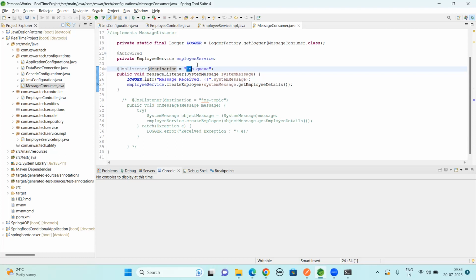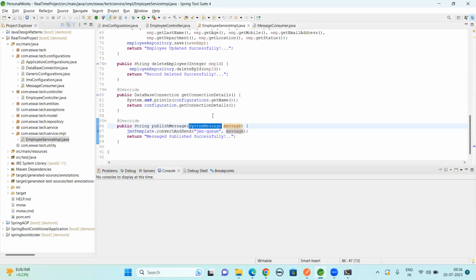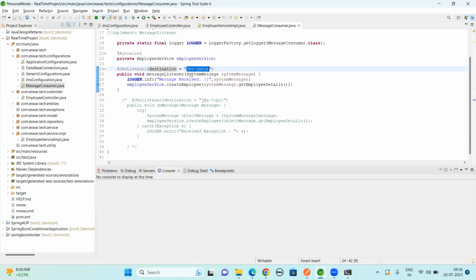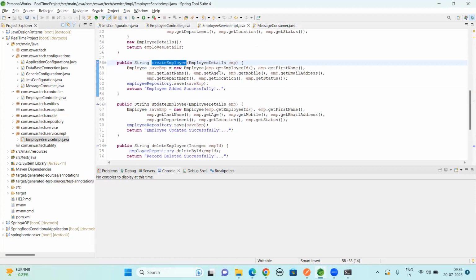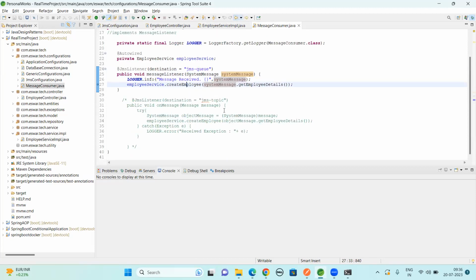The destination name is JMS queue. Then the message that we have sent, the system message, you have to send as a parameter. Then you can convert it according to your format. Right now, once I post the message, I'm just creating a record, an employee record here. I will explain it later and clearly, no worry.